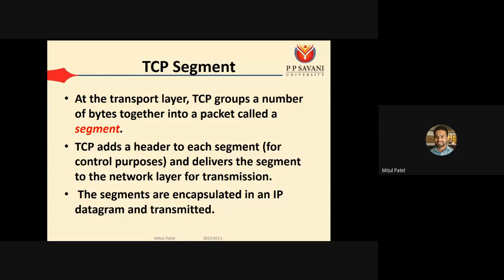TCP will add a header to each segment. TCP will add its own header, and we know the header has many fields. We will see next what the syntax of the TCP header is. So for each segment, it adds the header and delivers the segment to the network layer for transmission.